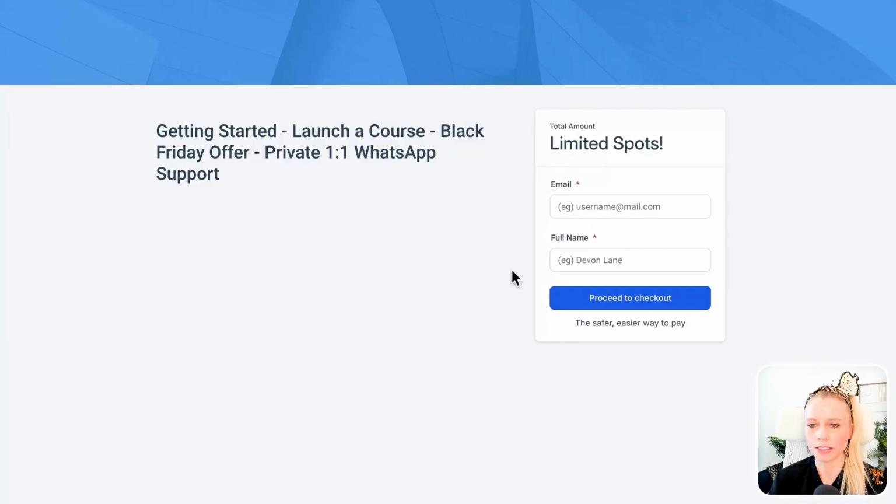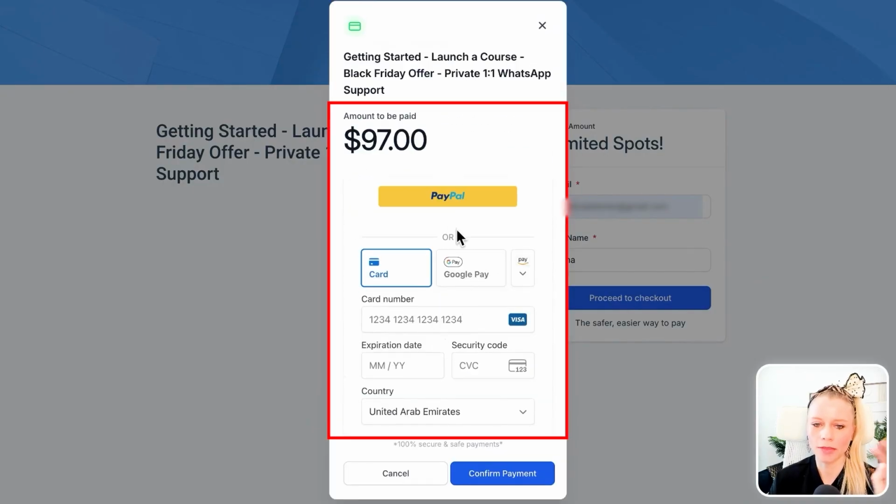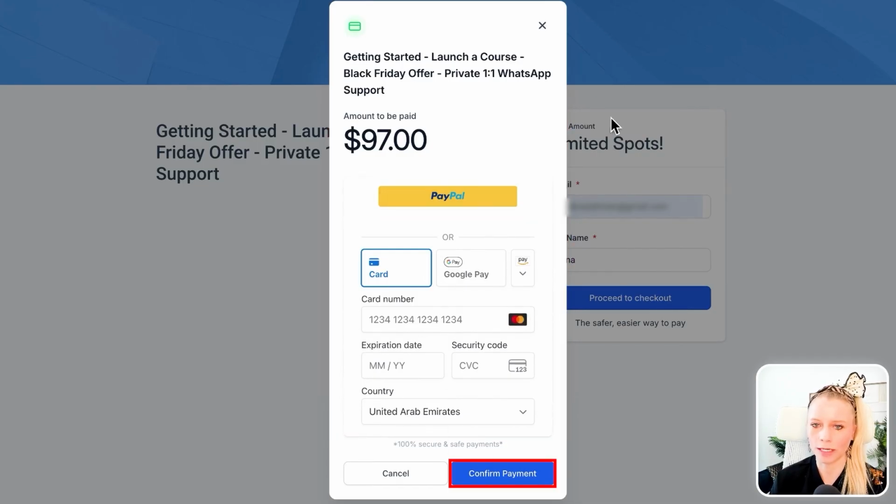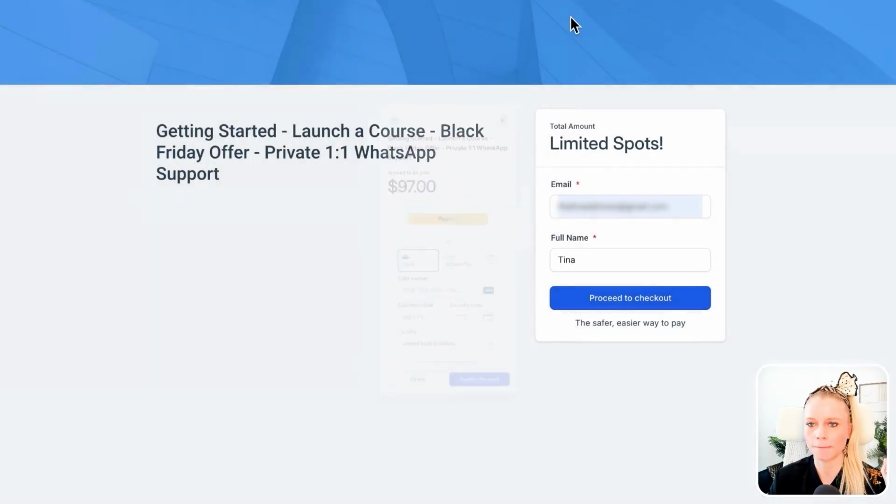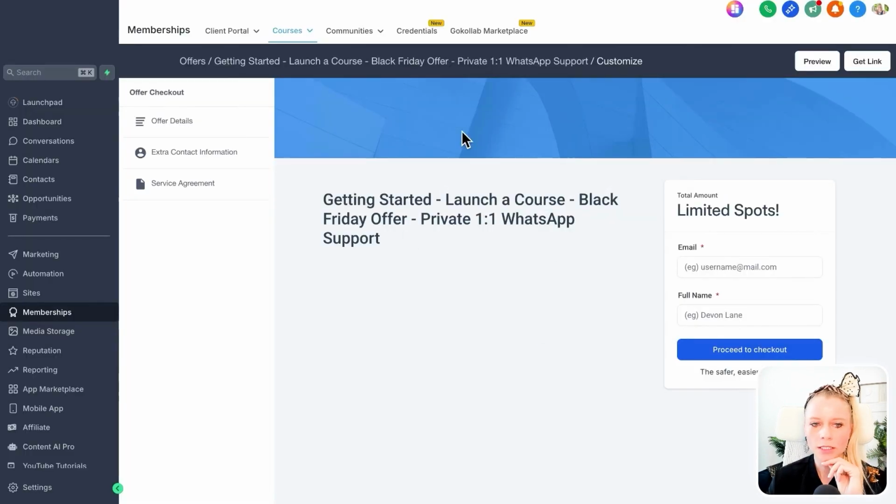So the checkout is basically this. They leave the email address and name, then they click proceed to checkout, and then they will see the price, and then they'll be able to leave their credit card details or check out via PayPal and then confirm the payment, right? Two-step order form, great, but here you can't add a bump offer, right? So therefore I would recommend you just attach that product later on in a funnel. So let's go back here.